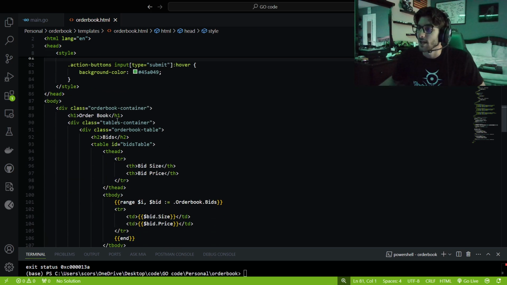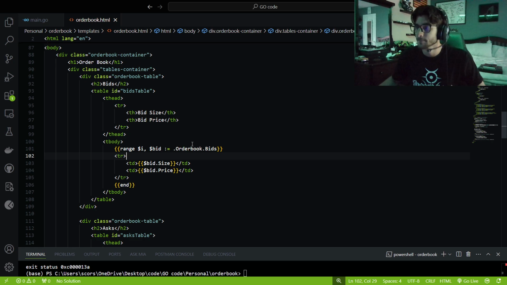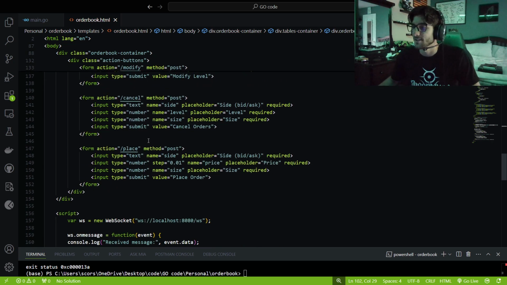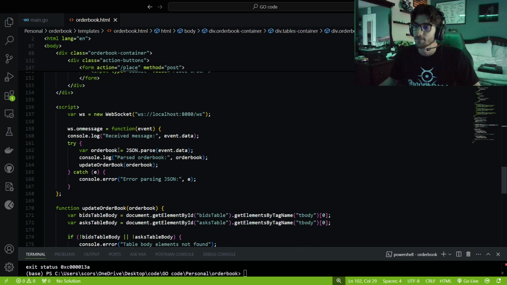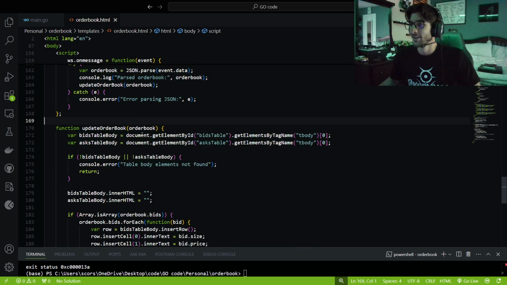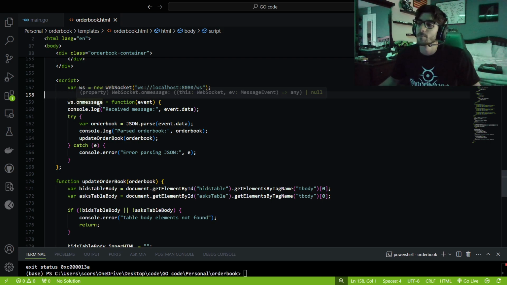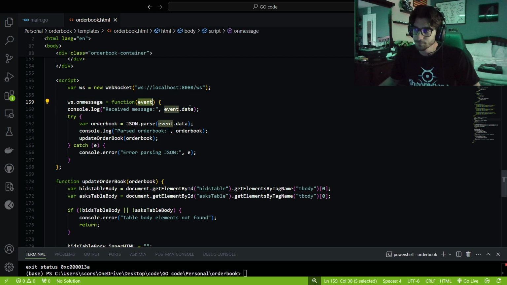We have 2 tables for our actual data, and then some forms to submit some stuff. Right. So now to get into this JavaScript script, we have our WebSocket connection, which is the actual URL that we're using. And then on every message that we get, with every event, we do stuff to it.